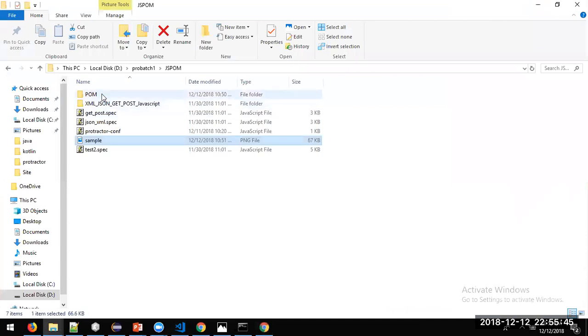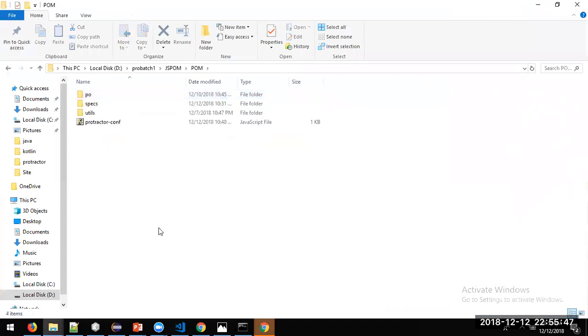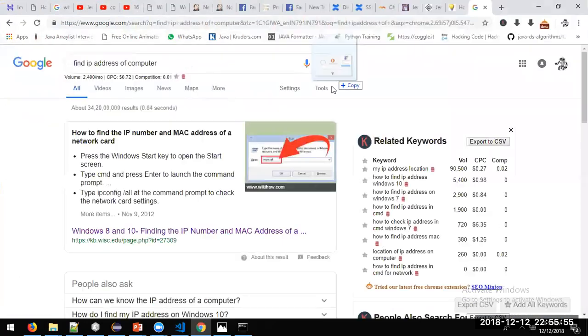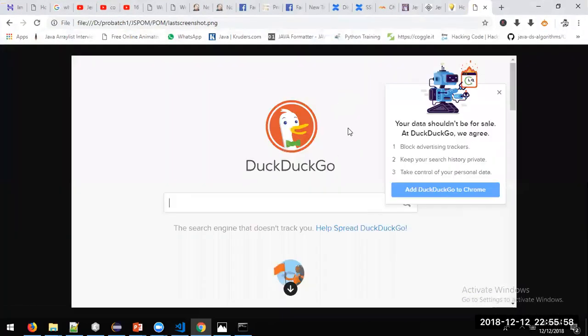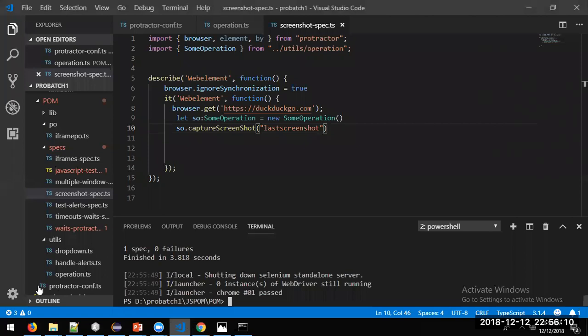Not in the JS POM, but inside the POM. Here we will get the screenshot. Last screenshot we got. By default, wherever the tsconfig.js is there, it will show the screenshot there. Yes, mostly, because that is your starting point, right? So if you put the js.conf.js file outside, then it will store it there only, because from that point only you will be executing every single thing.